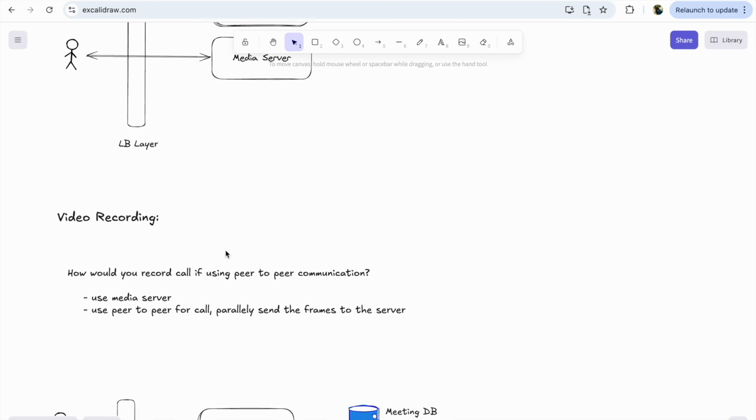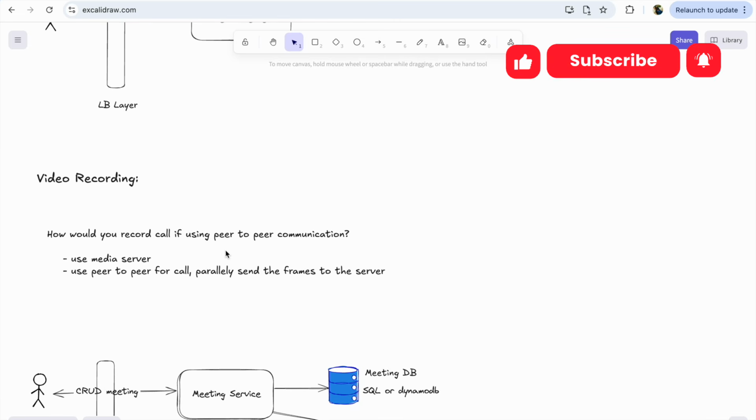Next, quickly talk about the video recordings. How would the recording work if we are using a peer-to-peer connection? It is difficult, right? So we can use media server if we want to record the call. And another way can be a hybrid approach, right? We can use peer-to-peer connection for the call, and parallelly we can send the frames to the server.